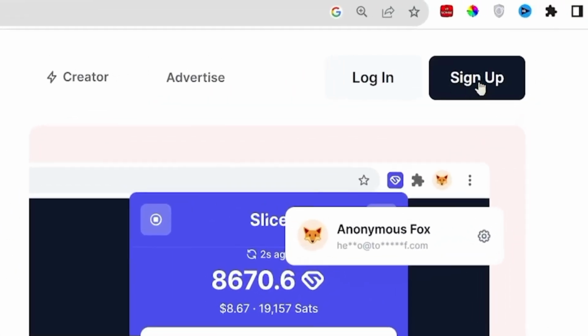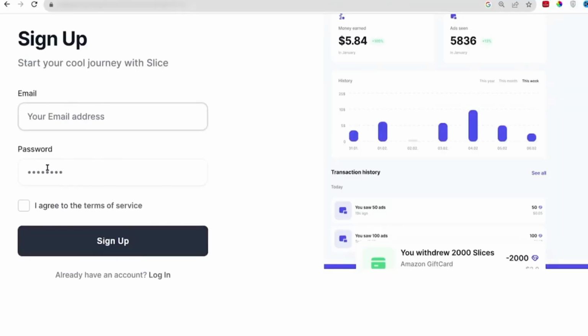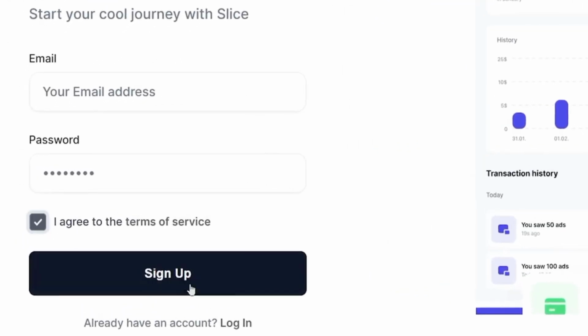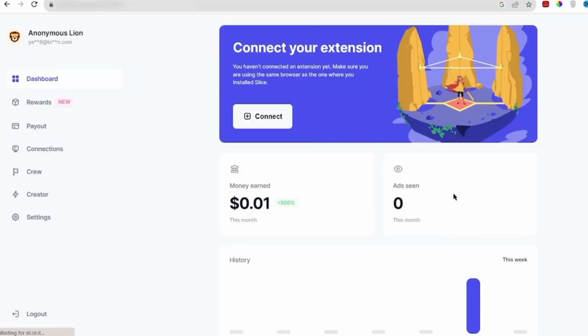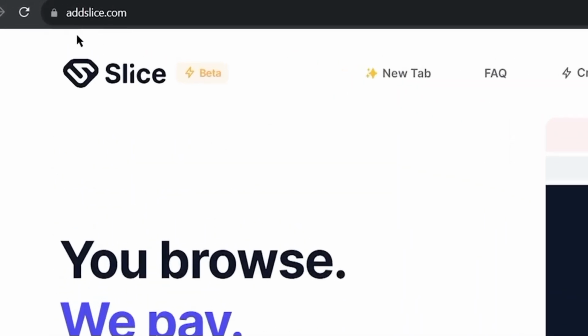So just click where it says sign up, and create your account with email ID and password. Click on this terms and services box, and hit sign up. Straighten this image shown on the screen right now, and you will be logged in. Now the name of this app is addslice.com.